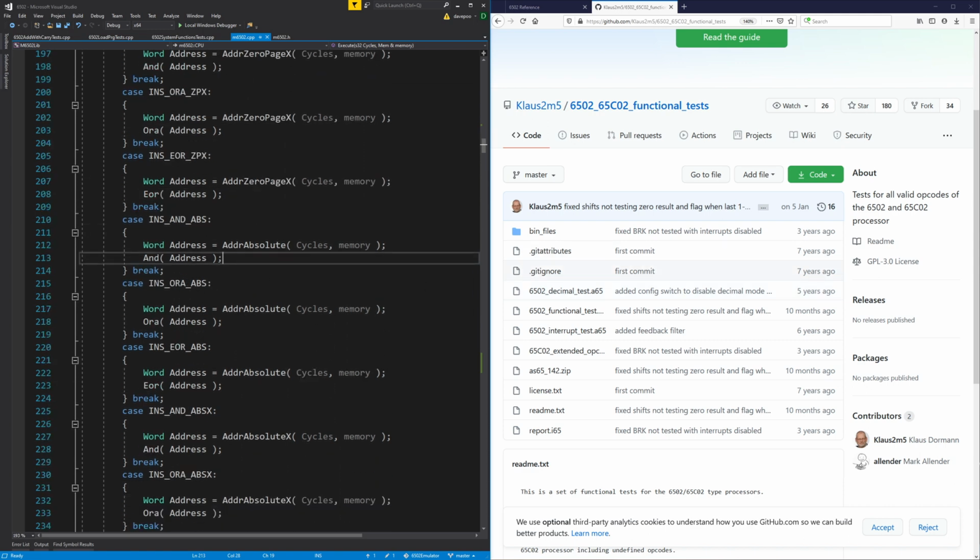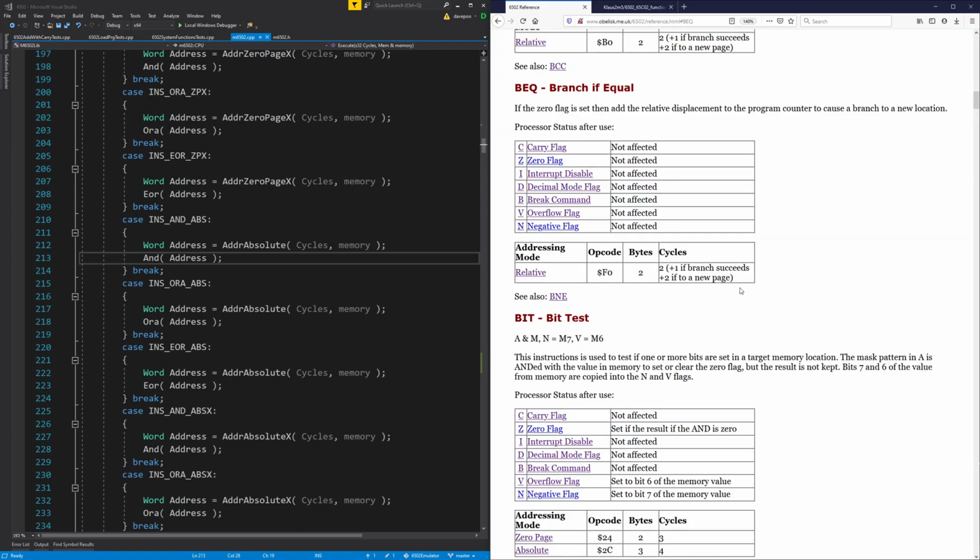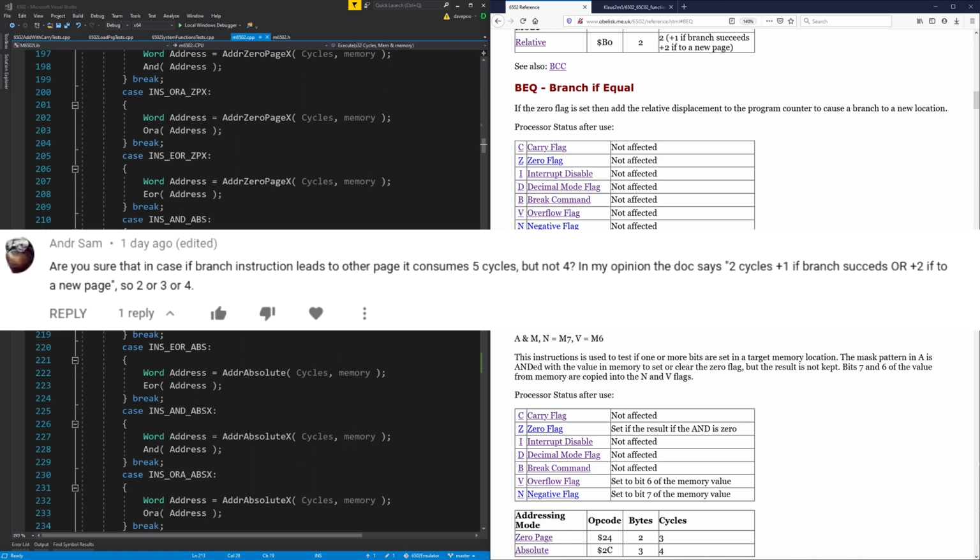Now I've got tests that I hope are testing all that, but I still could be wrong. Someone has pointed out, when I was doing conditional branches, so it was relative addressing mode, he said, are you sure that in the case that if a branch instruction leads to another page, it consumes 5 cycles but not 4? In my opinion, the doc says 2 cycles plus 1 for a branch, or plus 2 if it goes to a new page. So it says 2 or 3 or 4.